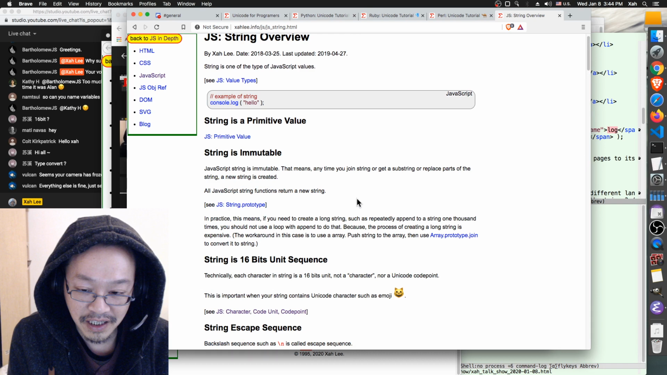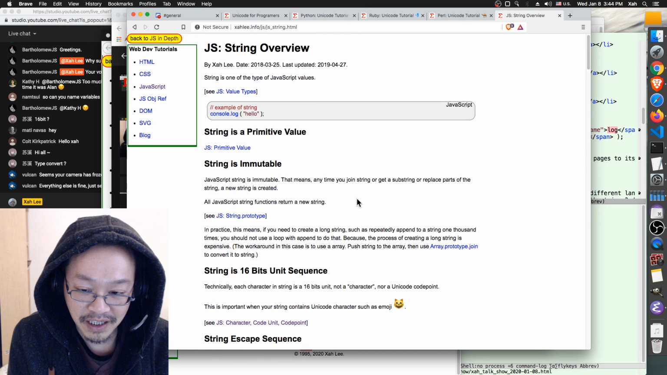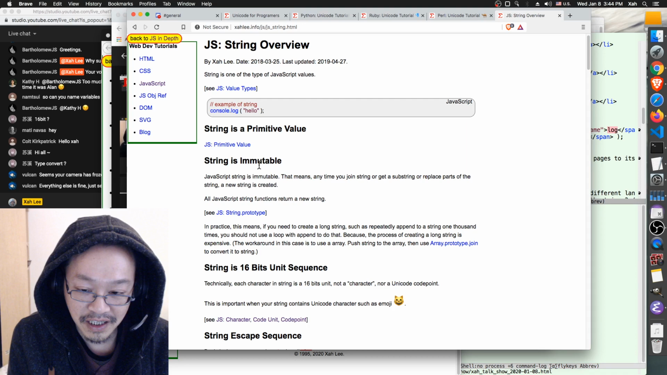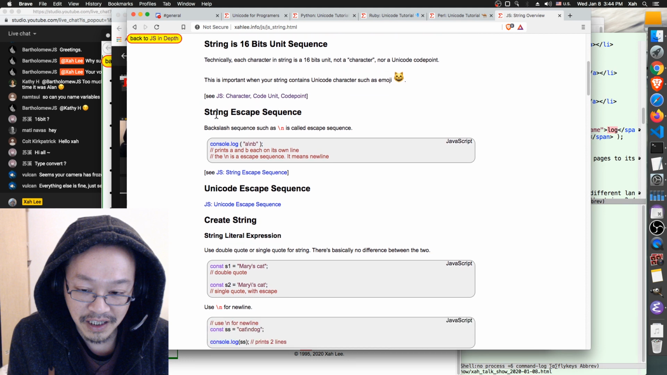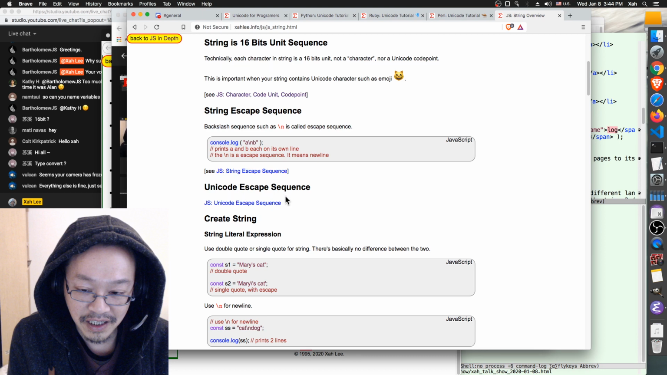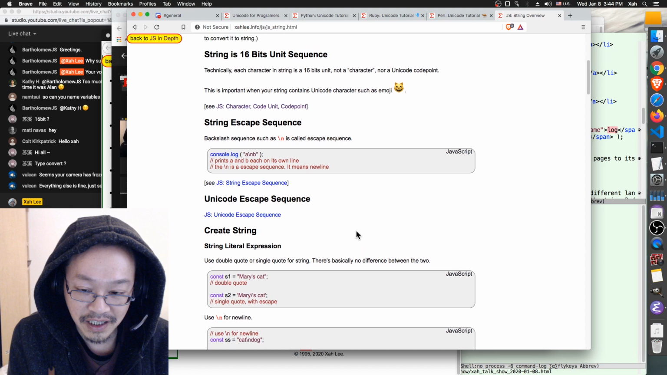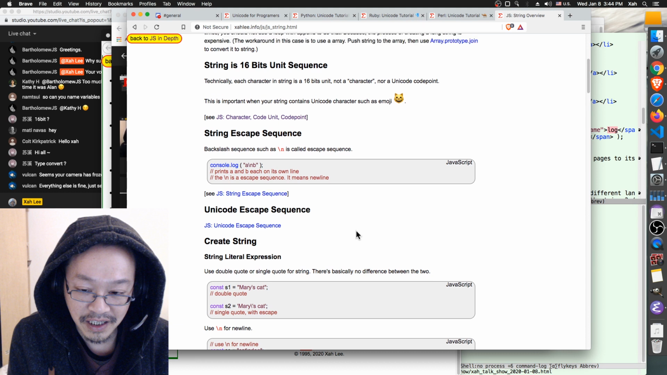So on this page I tell you what a string is in JavaScript. String is first of all a primitive type, a primitive value, and string is immutable in JavaScript, and string is a 16-bit unit sequence. Okay, that's the technical meaning. And then I talk about string escape sequence and Unicode escape sequence. When you deal with strings in Unicode, things can get quite complicated. It takes some effort to really understand them well.